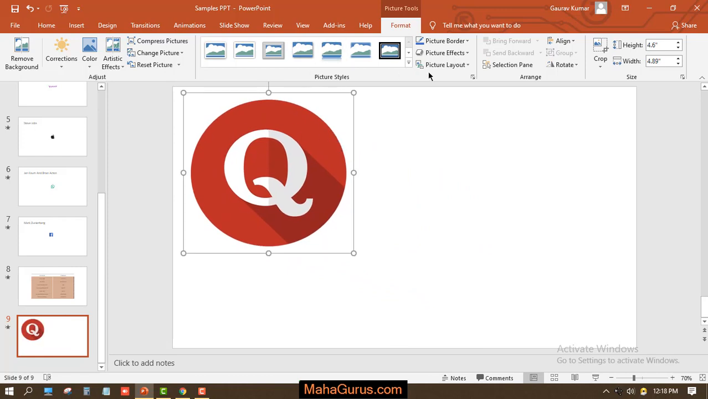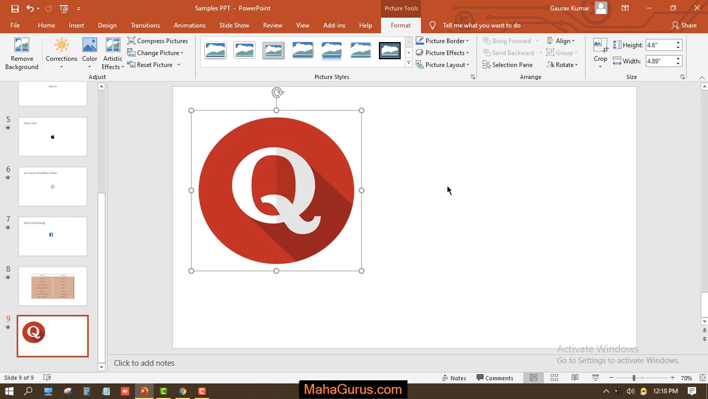Also, you can edit the formats by using this picture style group, arrange group, size group, and you can even remove the background by using this remove background option. So this way guys, you can insert a picture in Microsoft PowerPoint.